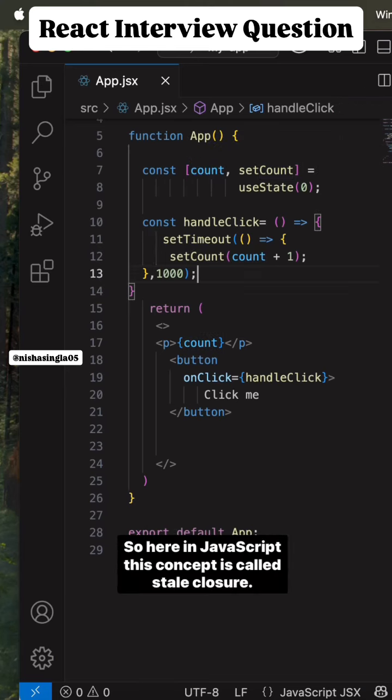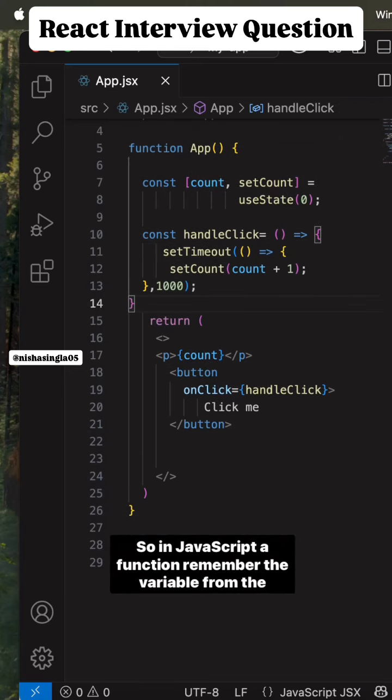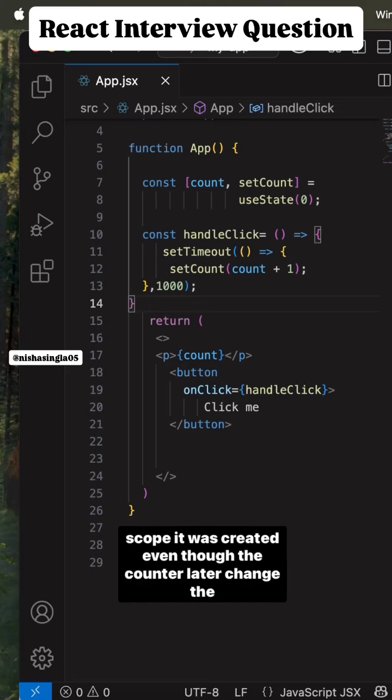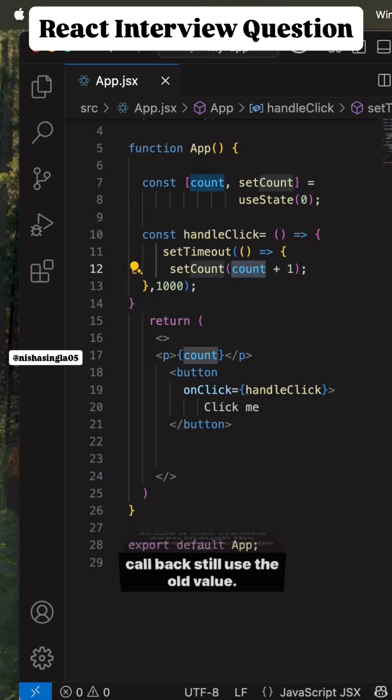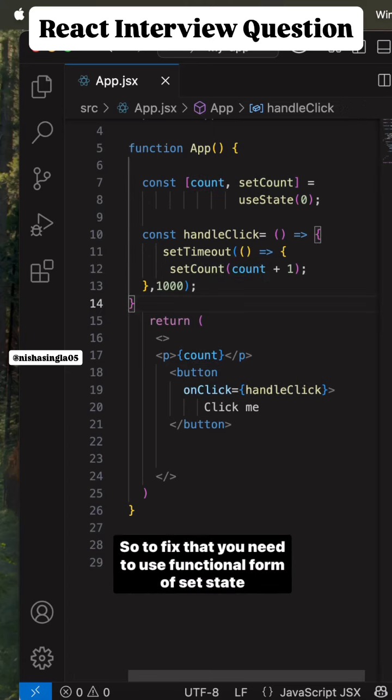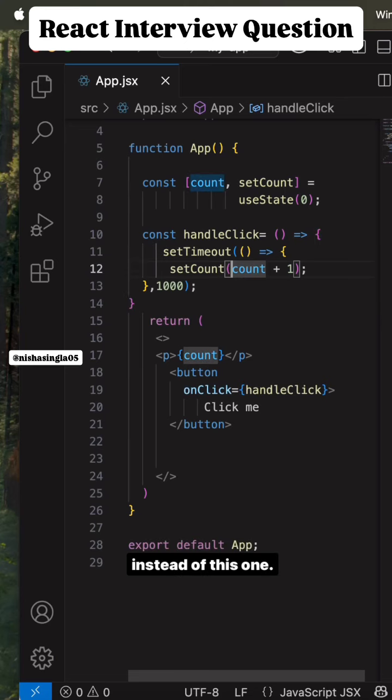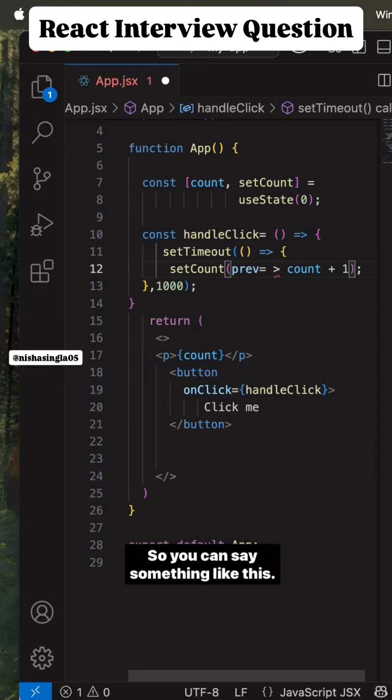In JavaScript, this concept is called stale closure. A function remembers the variable from the scope it was created in. Even though the counter later changed, the callback still uses the old value. To fix that, you need to use the functional form of setState instead of this one. So you can write something like this.